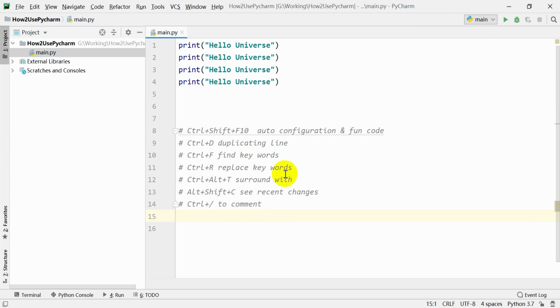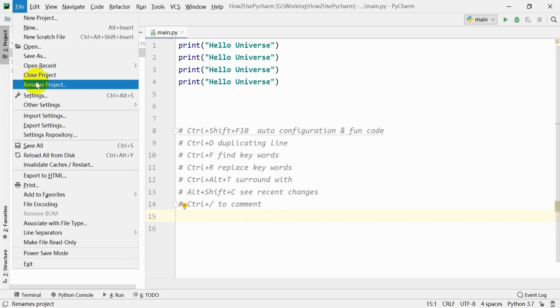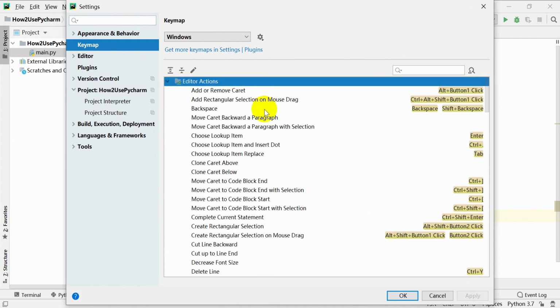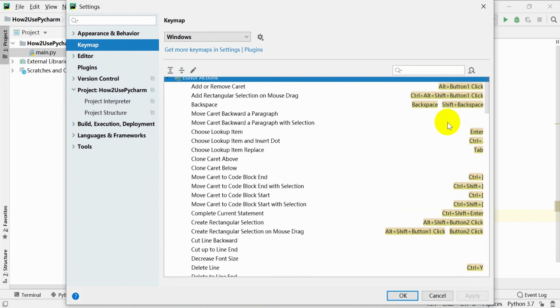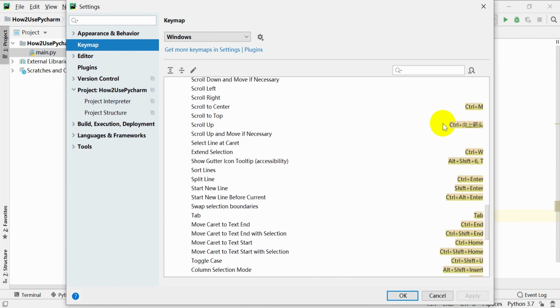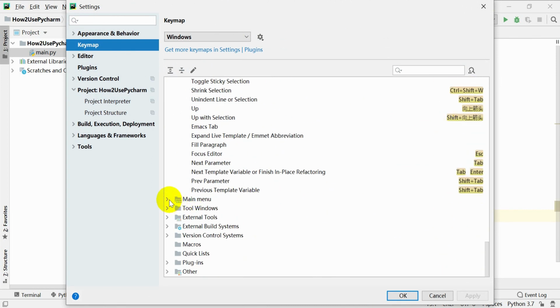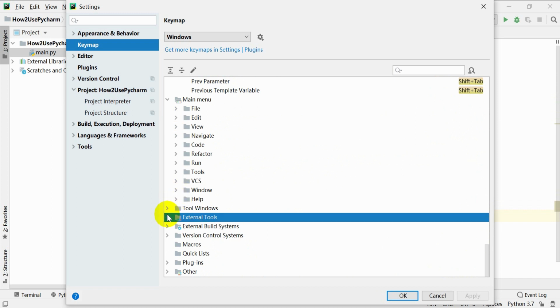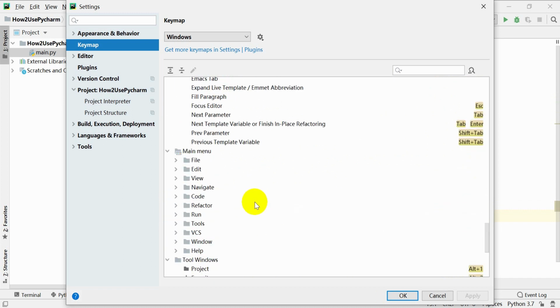So these are some of the more important hotkeys. Of course, there are many more. We could go to File, Settings, and Key Map to see all of the different hotkeys. We could see like add or remove caret, add rectangular selection or mouse drag, and so on and so on. There are a lot, and there are like main menu, or like external tools, tool windows, all of that.